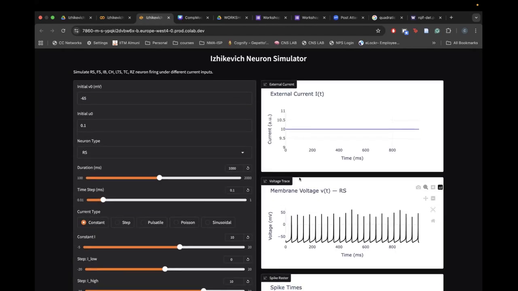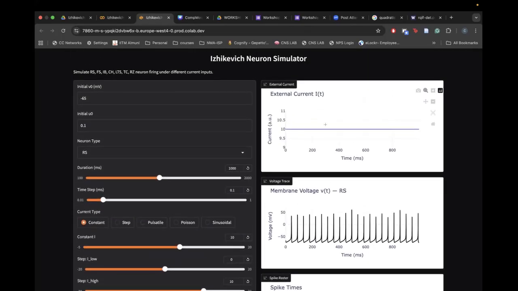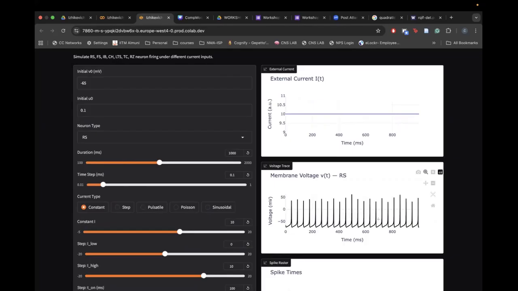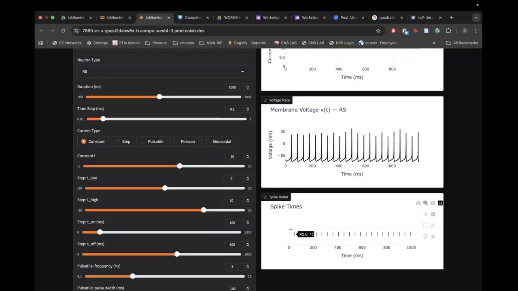Yeah. Are you guys able to get such a plot on your system? I just gave a constant current and selected my neuron model to be RS. So when I give a constant current and set certain values to ABCD, I can actually see regular spiking, that is, continuous spiking. And whenever an action potential is plotted, I have one spike plotted in the spike times. Basically, this is what is called a raster plot. A raster plot indicates the time at which the spike happened.